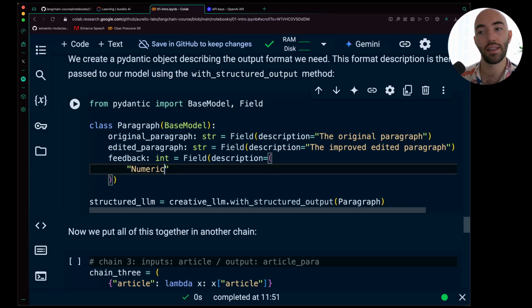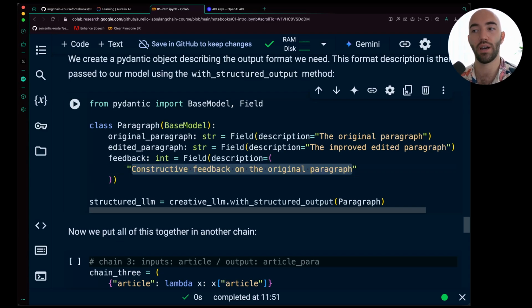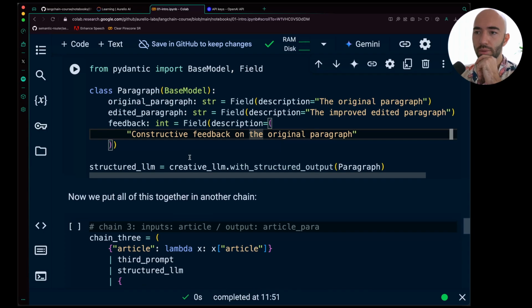In fact, let's not put anything here. I'm going to put constructive feedback on the original paragraph, but I just put int here. So let's see what happens. Okay, so we have that.